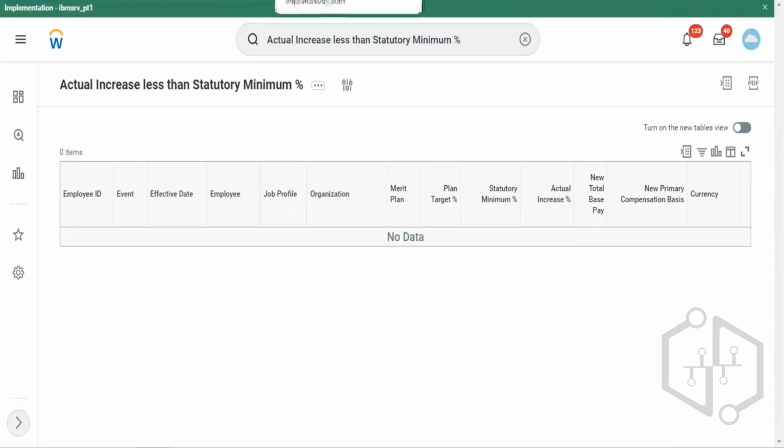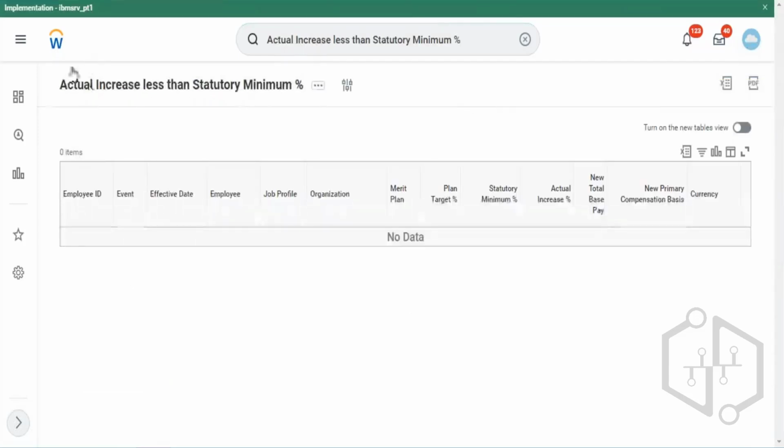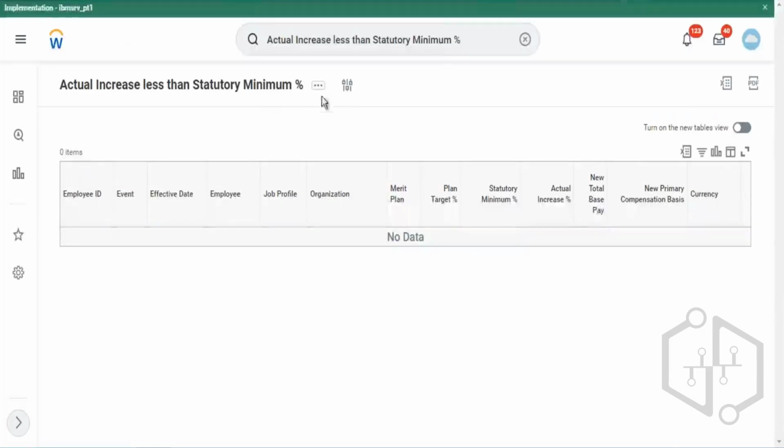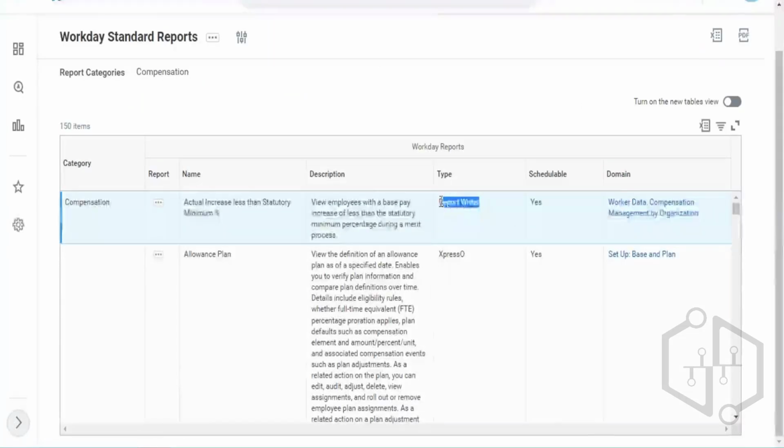Now, this is where the difference between these two reports comes in. If you see, this is a report of type report writer. So actual increase less than statutory minimum, this is a report writer report. When I run it, I can go to the additional actions of this standard report and then copy it. So I can copy a standard report of type report writer into a custom report.